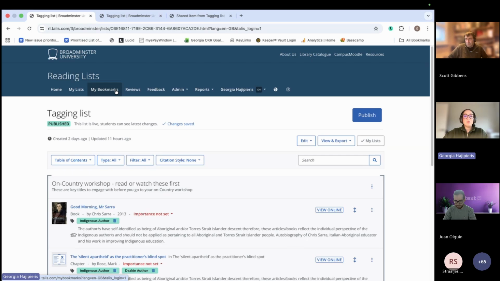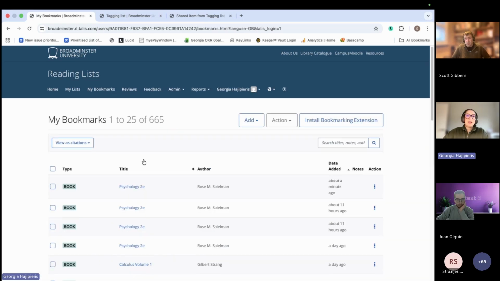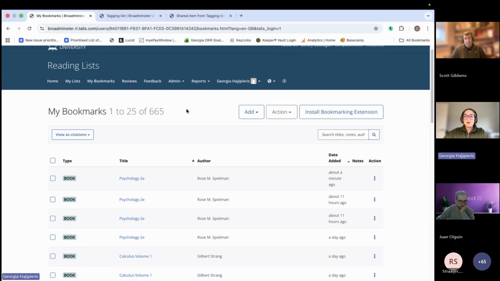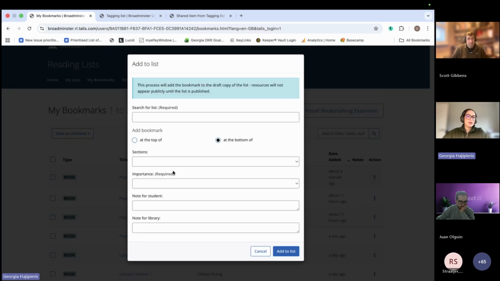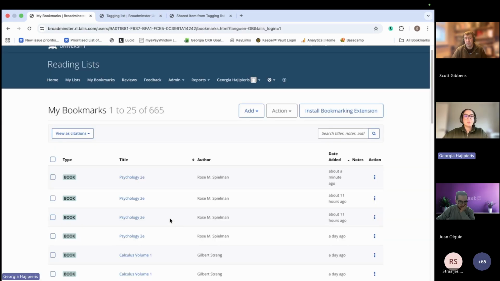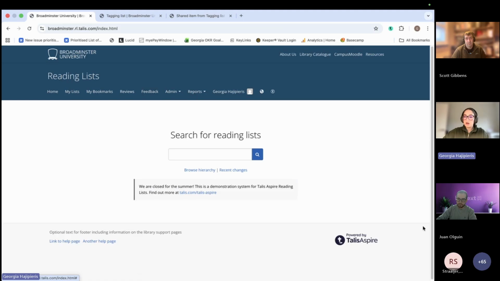Finally, something that hasn't been built yet, but will be coming out very, very soon, is the ability inside of My Bookmarks, when you go to an action on a bookmark, add to list, you'll also have tagging available here in this drop down too. That is currently being built. Now, I'm just going to stop sharing my screen.